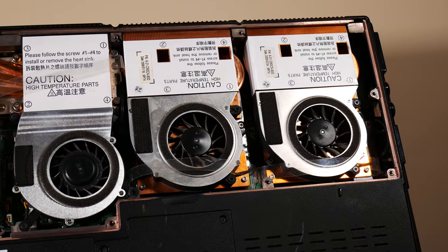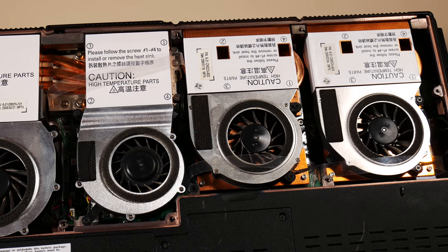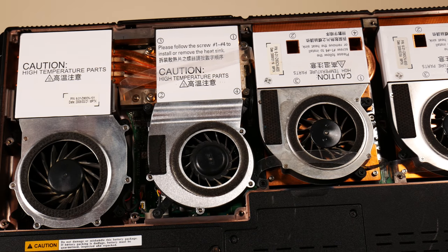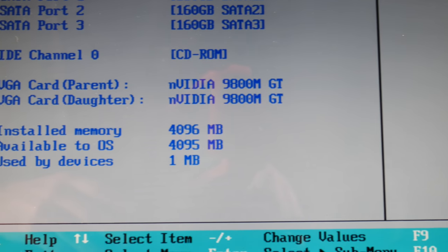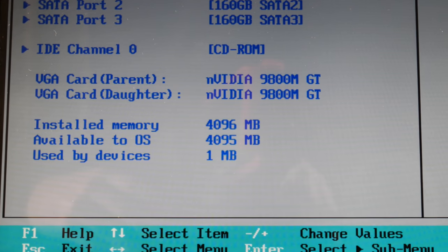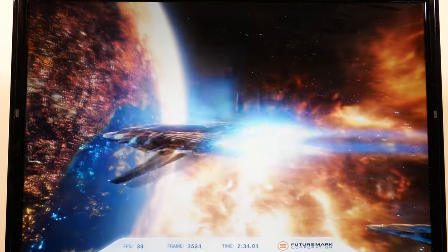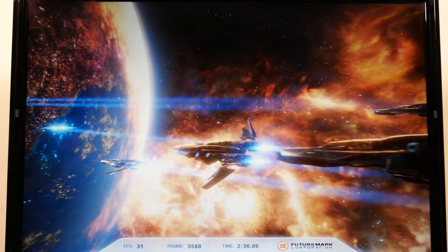All components reinstalled, repasted, and flashed, we're ready to rip in benchmarks once again. Reboot since the upgrade identifies both parent and daughter 9800M GTs. Pretty exciting stuff. So now we're going to jump into 3DMark Vantage as we left off in the last video.